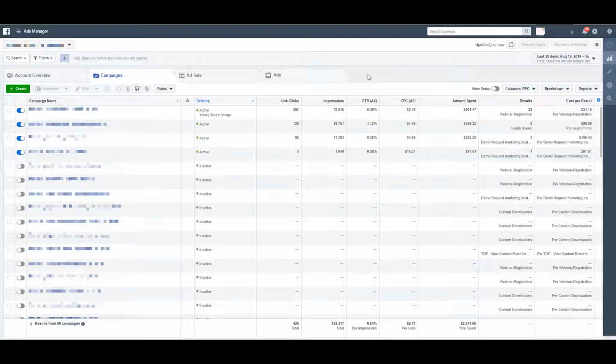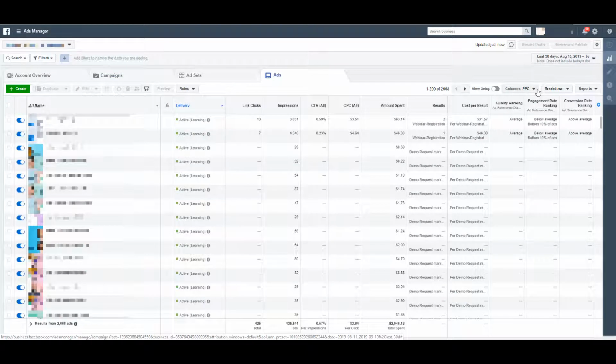So what we're going to do is set up a QA preset filter just to make my job that much easier utilizing custom columns. So let's hop into the ads tab and start to set that up. On the ads tab, you'll notice that the PPC columns have followed me into this tab, as I already had those as a preset, so you can still see the same data at the ad level.